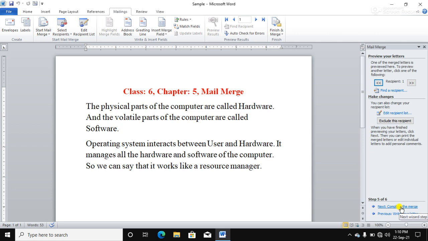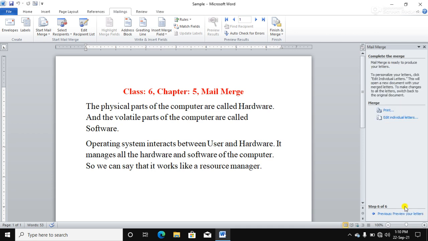Now next thing is Complete the merge. Okay. Now next, complete the merge. Okay. So now your merging is completed. Now to view the merged data information, whether it is inserted according to merge fields or not, we can see this data by the following steps. Okay. So here you can click on Preview results. Okay. Or you can see on that Preview results. Okay.